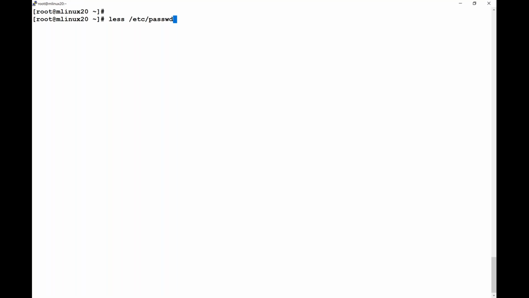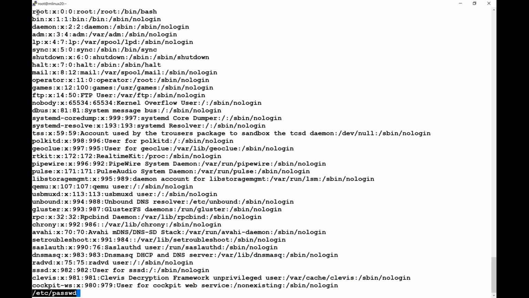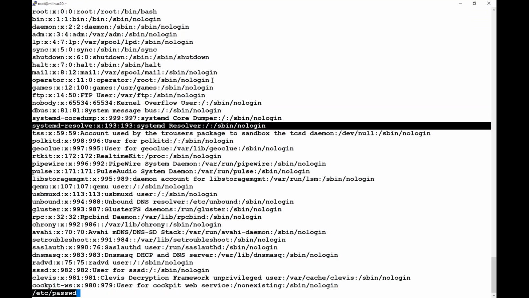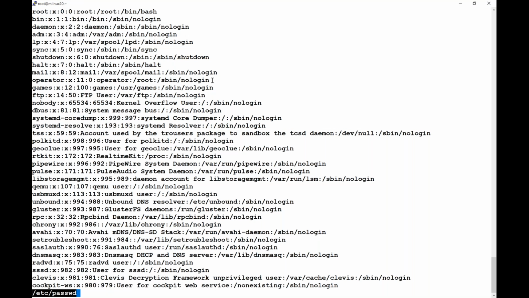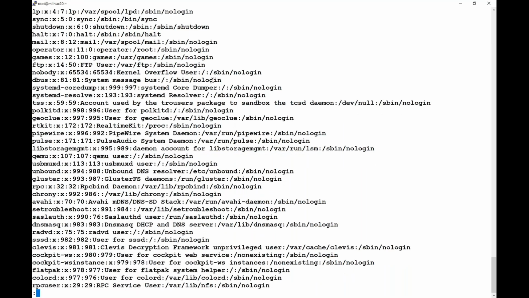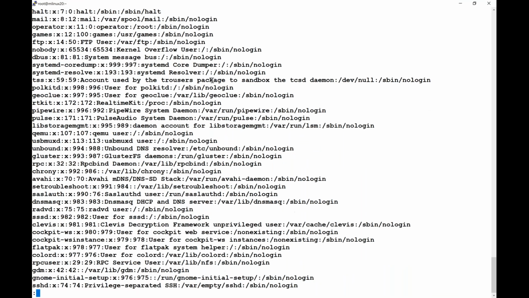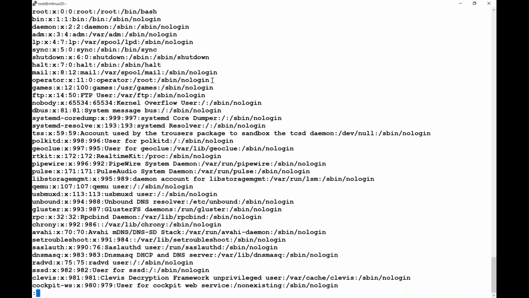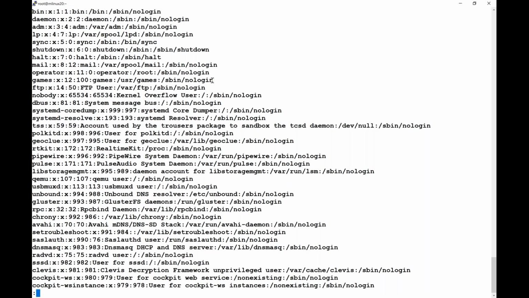Now when I say less and the file name, you see it opens the file and displays from line number 1 till the first page. If you want to go down and read the next line, you can use the down arrow or enter. When you hit enter or down arrow, it takes you down. When you use the up arrow, it takes you up. So line by line, the output is displayed.